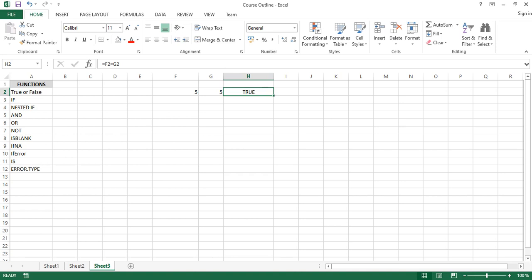Now for example, look at this. Immediately I change this to 6, look at what happens. It becomes FALSE because 5 is not equal to 6. But if I update this formula to say if this is greater than this, it's still FALSE, right? Because 5 is not greater than 6. But if I change this to 7, it becomes TRUE. Do you understand the concept of TRUE and FALSE?